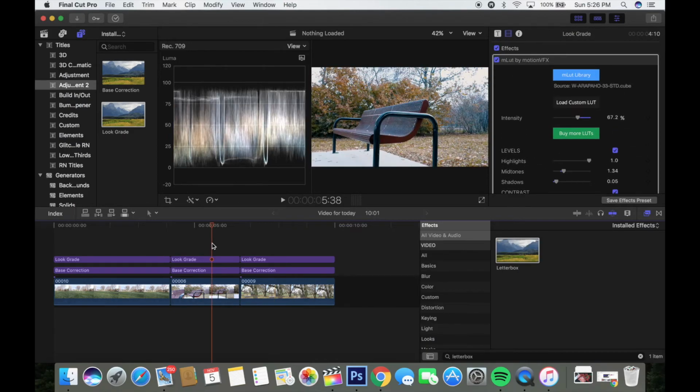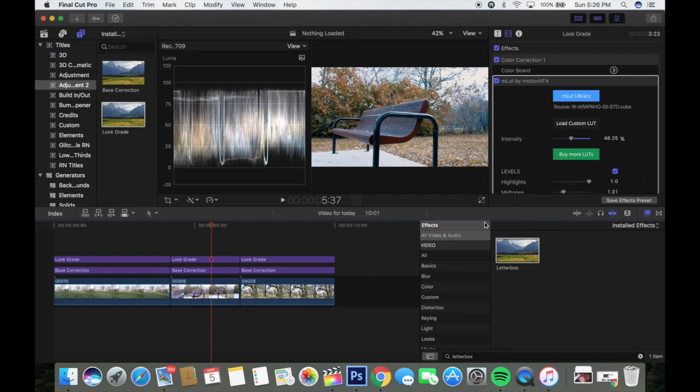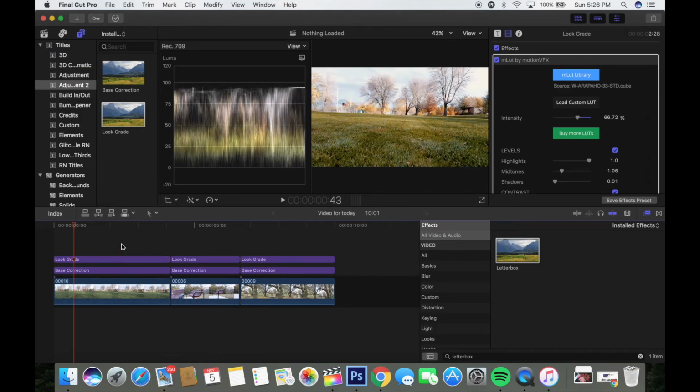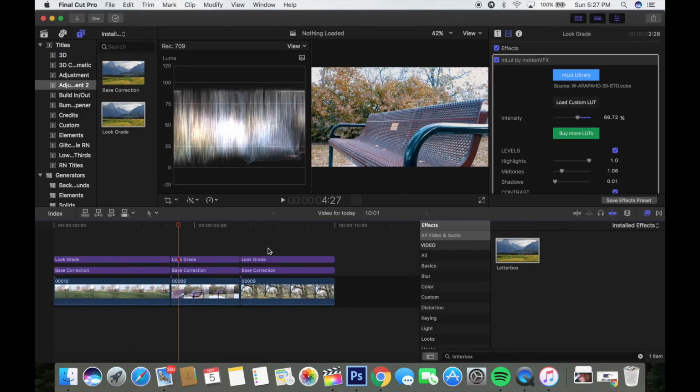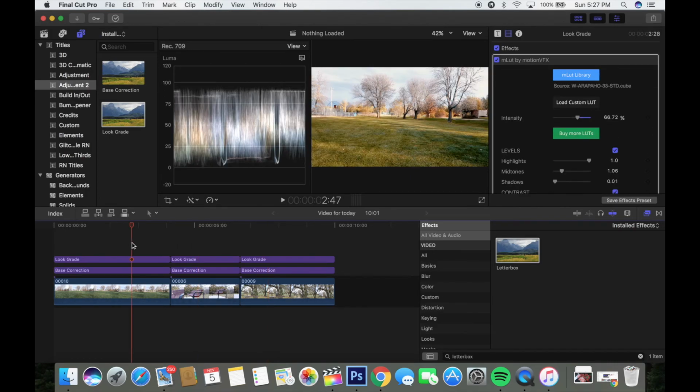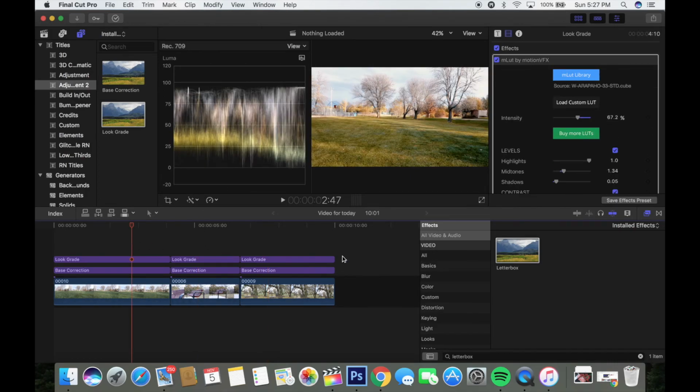Once you're done with all your shots, you can go ahead and apply a letterbox to give it more of a cinematic look, and adjust it however you'd like throughout all of the shots. So that is how to get the Stranger Things look in your videos.